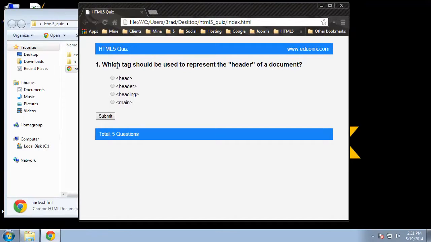We basically just have a heading area with the title of the quiz, the publisher or the creator, and then we have the total at the bottom, 5 questions, and then we just have a question with some answers and then a submit box. Alright, so this question is, which tag should be used to represent the header of a document? And we know that the answer to that is header. Alright, so we'll submit that.